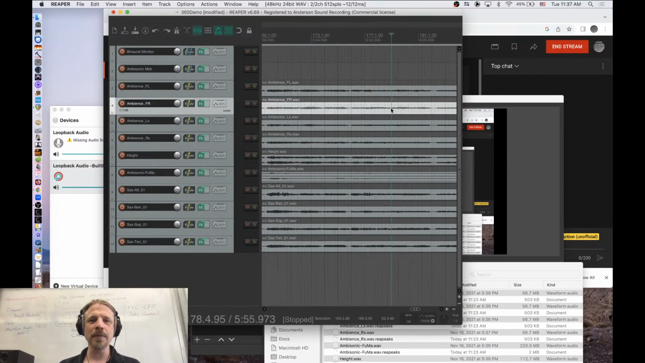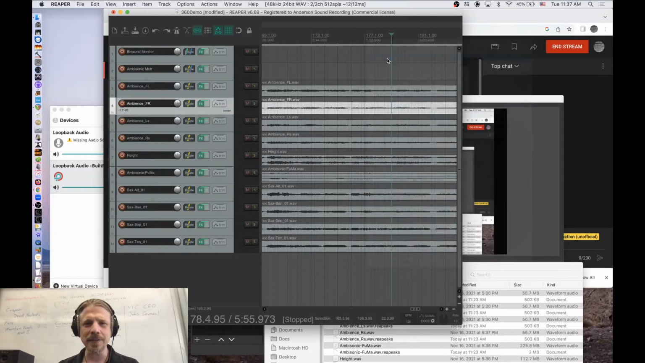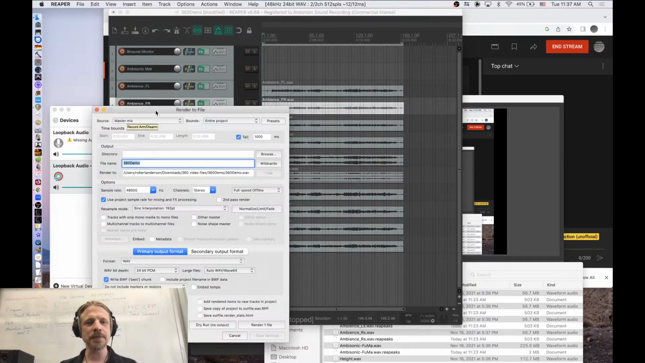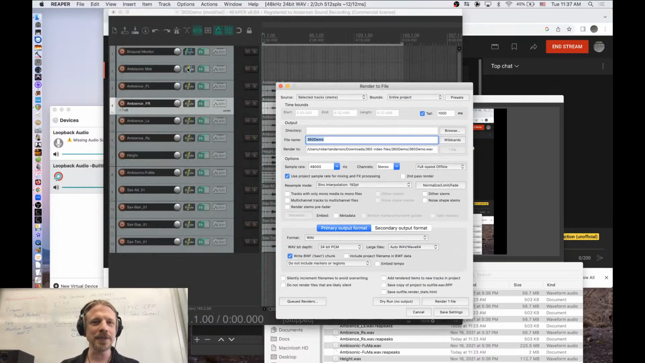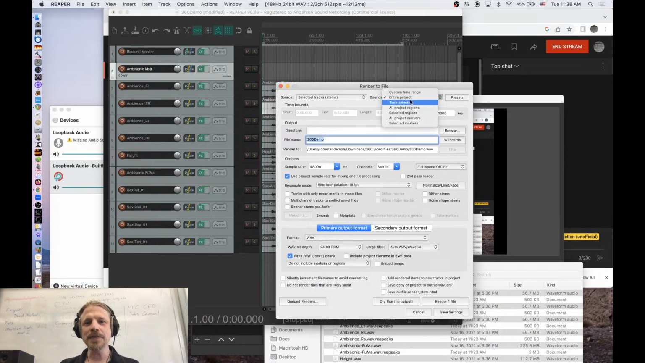Alternatively, you could grab one of these and control click up here, and there's a selection of items, and I'll do the same thing. So now I've selected from end to beginning of my project. I'm going to go to render, which is Option Command R. I do not want to render my master mix. I want to render the ambisonic mix. So I'm rendering the selected tracks. Worth double checking and making sure that you have the right track selected, which I don't. Now I do. Now I'm going to use time selection.